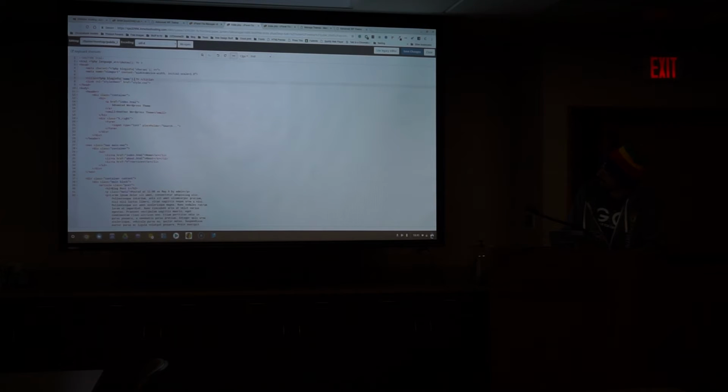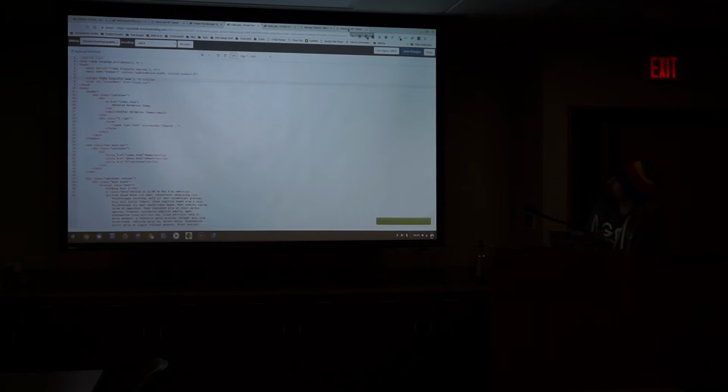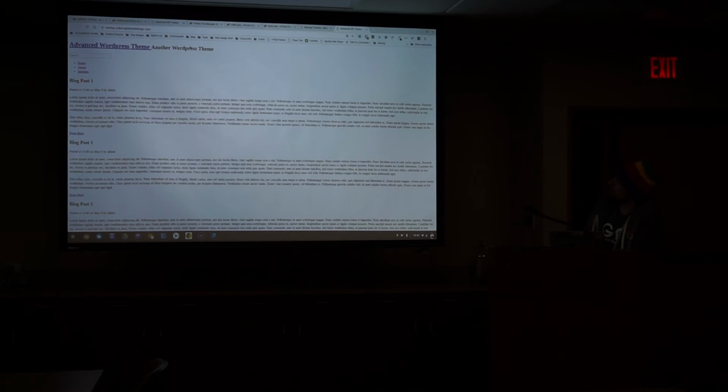Again, you don't need to understand PHP. All this stuff can easily be found on Google. But what this does is it says, whatever I put in the WordPress dashboard as the title of my website, that's what's actually going to show up here in this code. And I'll show you what I mean by that. So if we go to our preview, right now it says Advanced WordPress Theme.